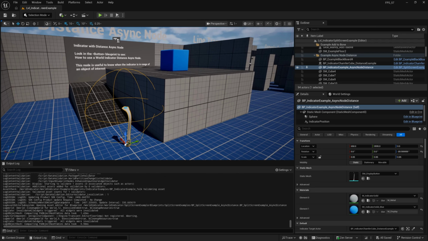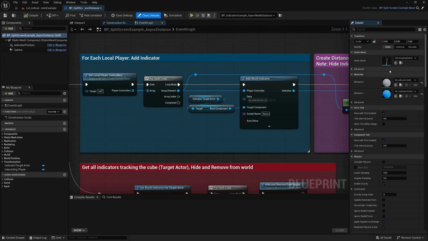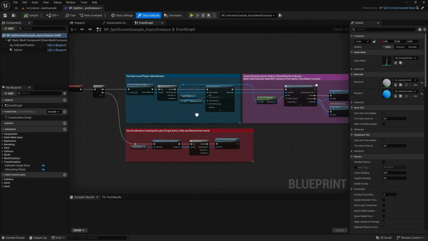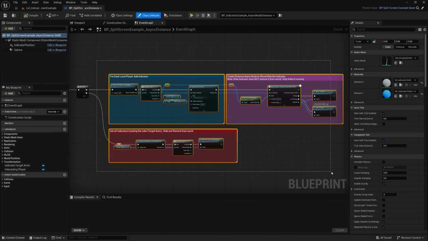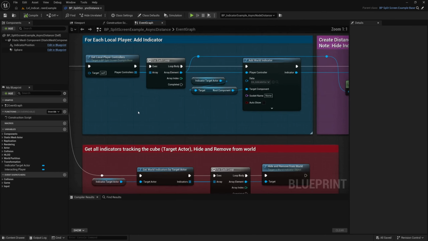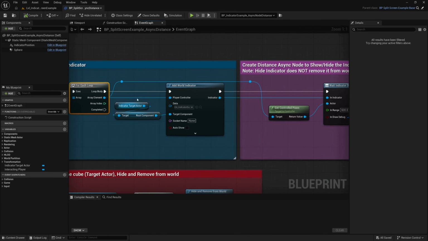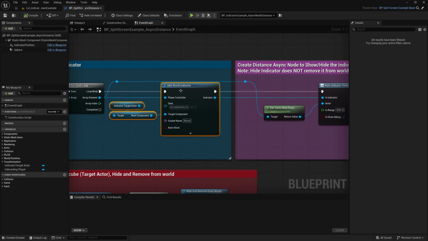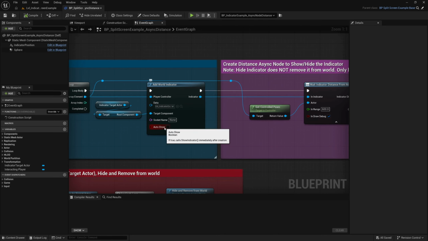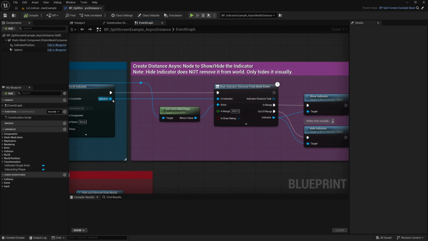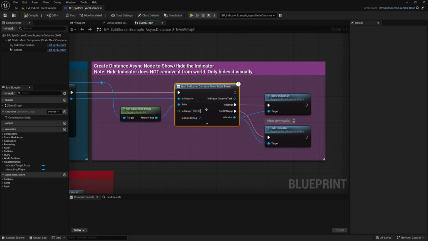Let's take a look at the async distance node example for split screen. As always, we select the button, open up its blueprint, and as I mentioned, the example is exactly the same as the single player, except now we're going to be adding indicators for all player controllers. We're going to loop over all the player controllers, and for each player controller, we're going to add an indicator. We're going to skip showing it. And for each indicator we added, we're going to create the wait distance async node.